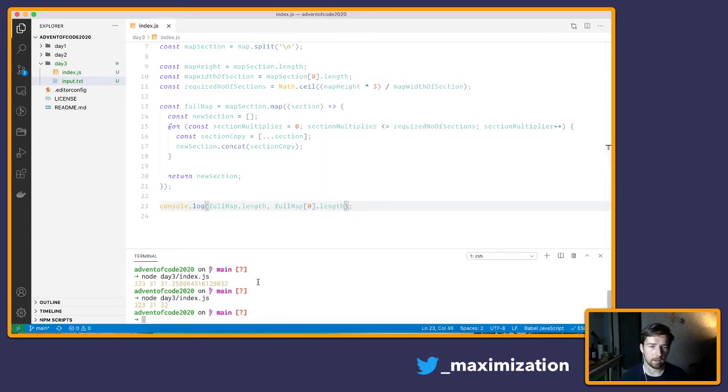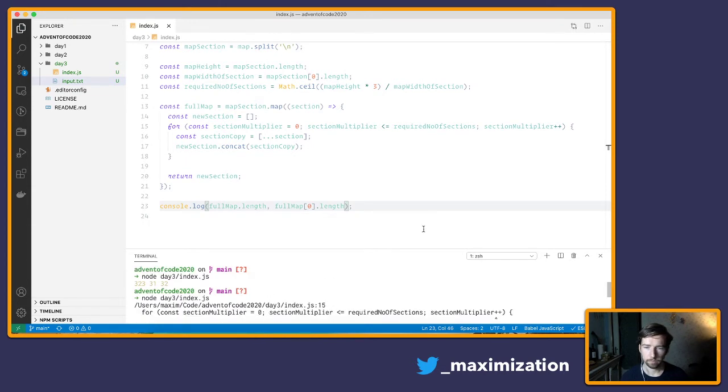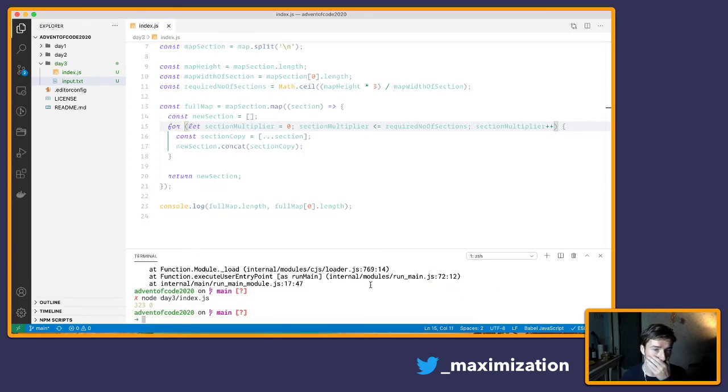Okay, let's see what we have here. An error. Oh, that's not how loops work. Yeah, I was using something. Wait a second. It is how loops work. Jesus, how do I write a loop again? Assignment to constant variable. Ah, okay. Read the error message first before you jump to assumptions.